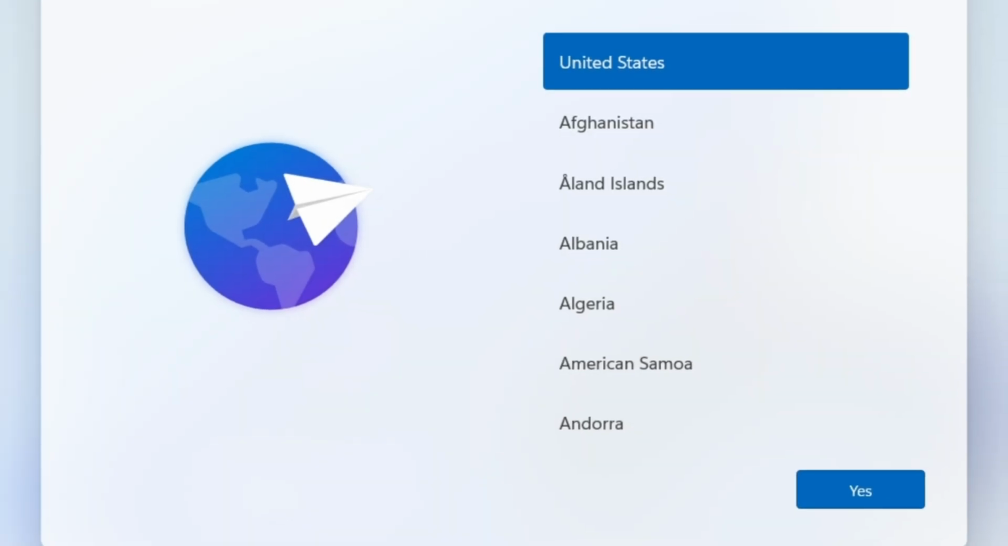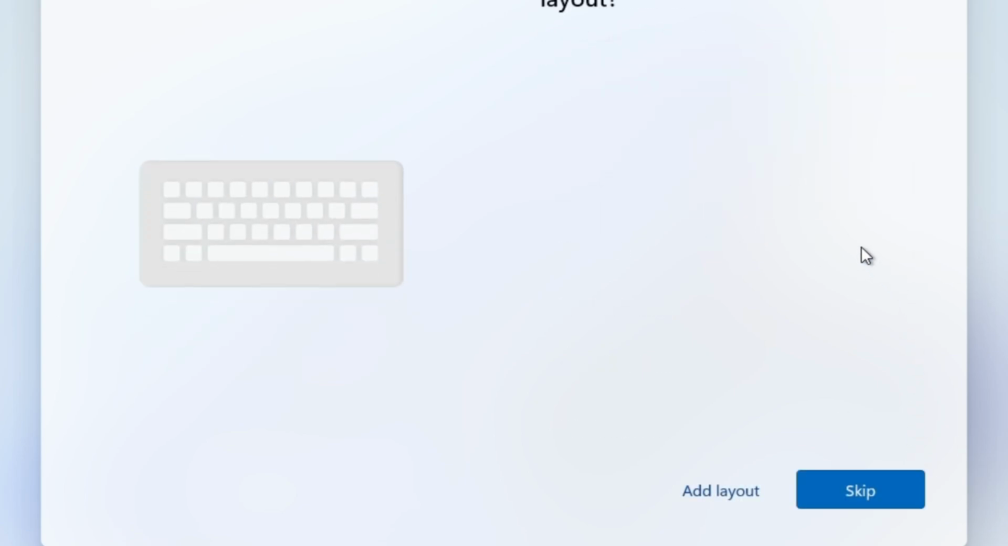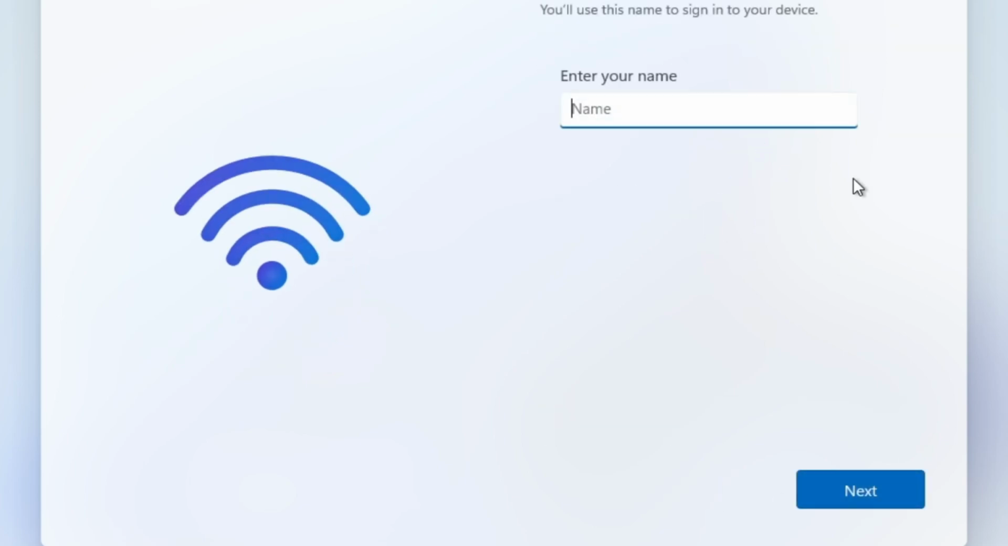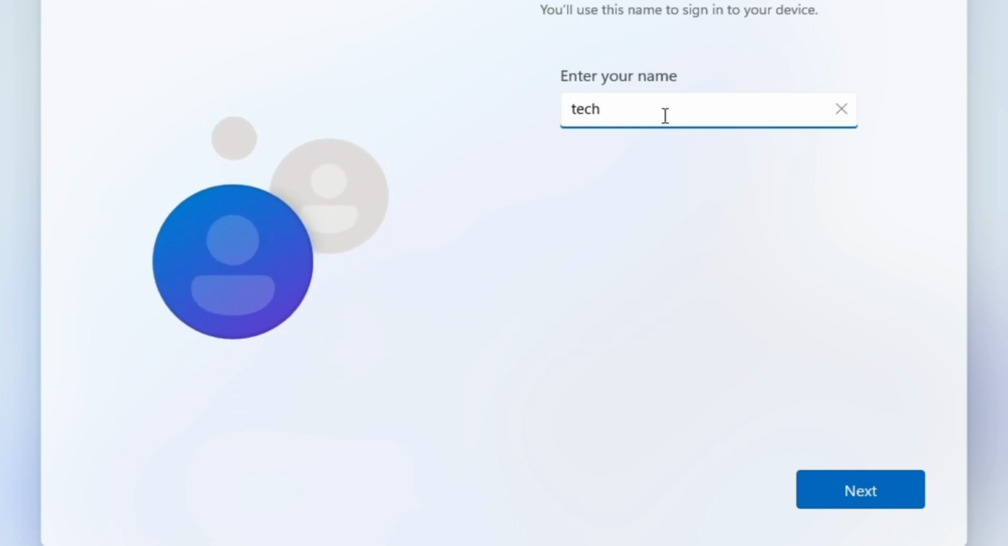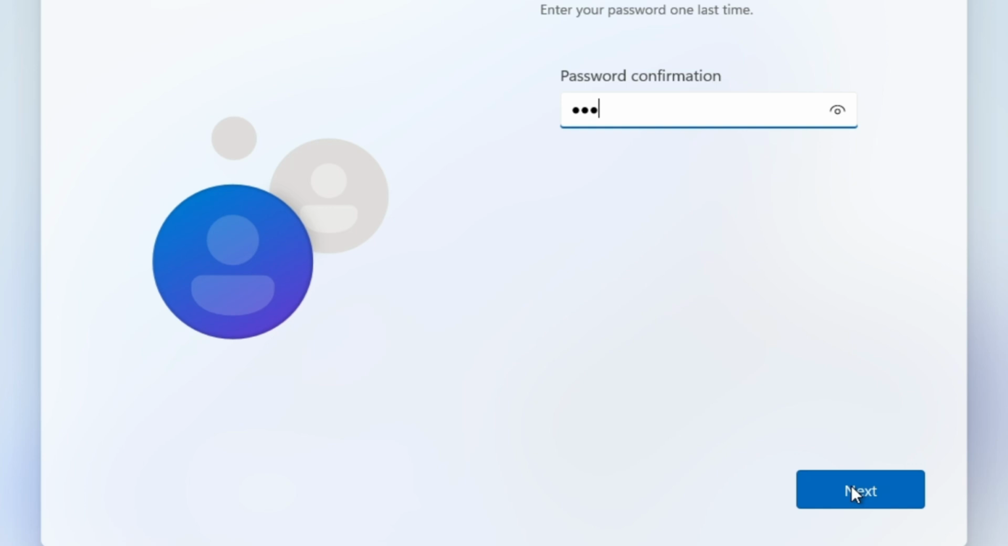Okay, so yes, we're going to have to go through all the steps again. So we'll just do what we were doing. So hit yes on the region. Keyboard layout for the US. We're going to skip for the second keyboard layout. Now, I don't have internet. If you click that, then it'll come up to a screen where you're going to enter your computer name. Here, we're going to say tech. Click next. We're going to enter a password. We're going to confirm the password.